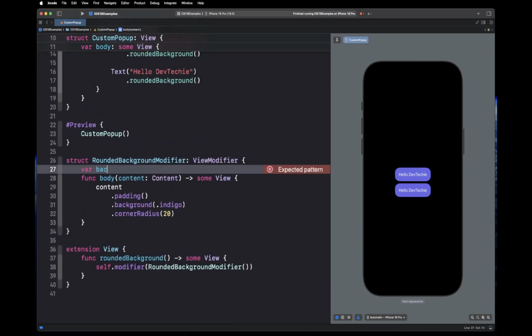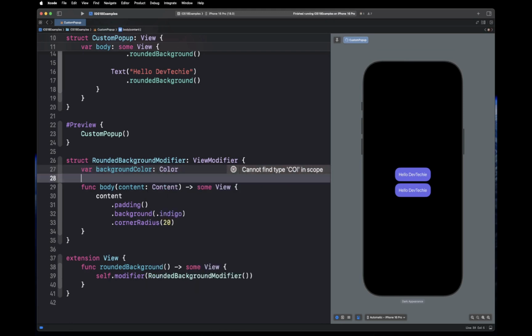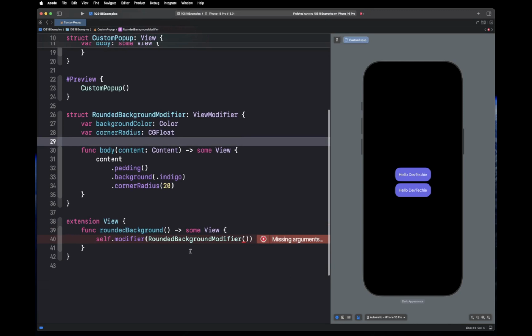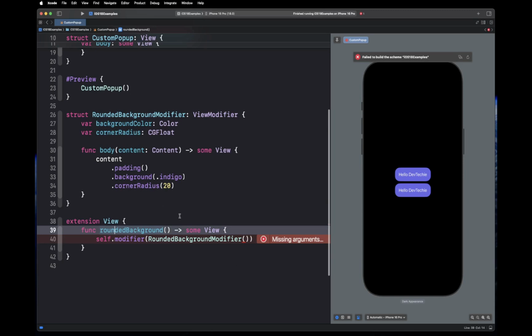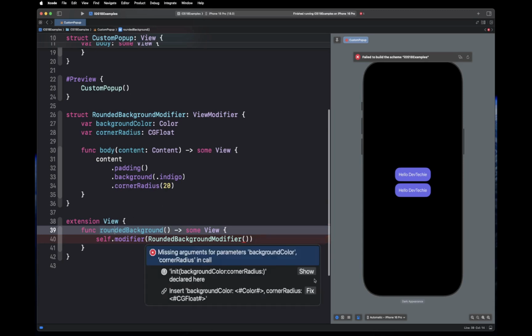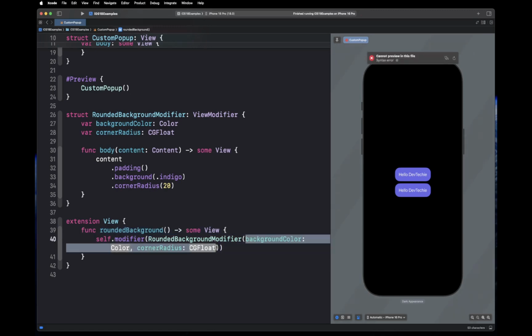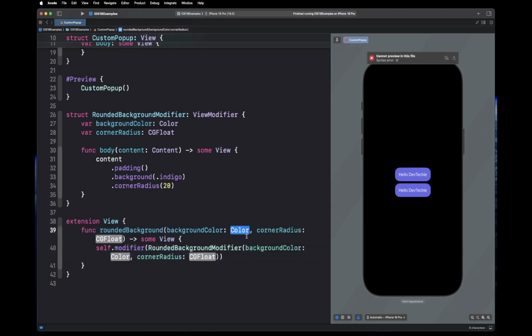So for example, we can have it accept background color and corner radius. Now you can see that we are receiving this error where the view extension, which is creating another function, is expected to pass in these values. So we're going to fix this first. I'm going to copy this and paste it right here, because we expect the user to pass in the same values.